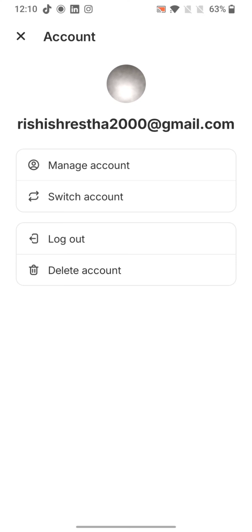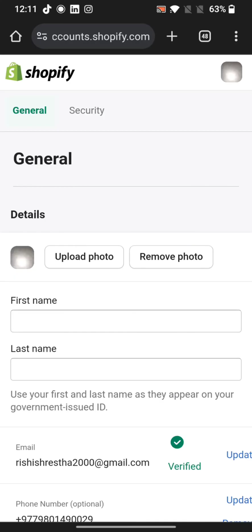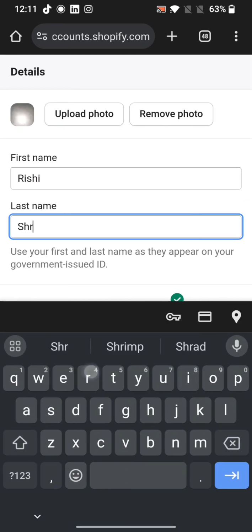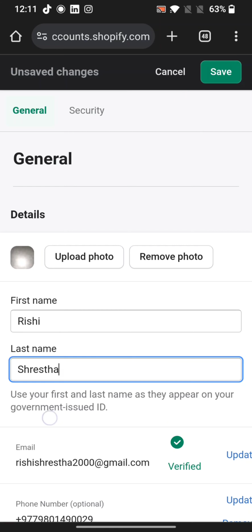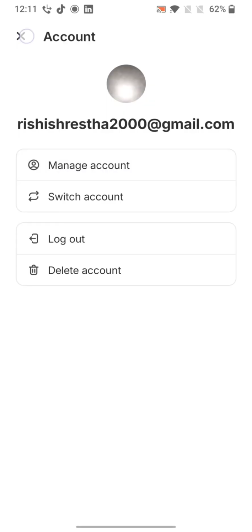On the next page, tap on Manage Account option. Now all you need to do is enter or edit your name and tap on Save at the top right corner of the page. This is how you can change your name on your Shopify's account quickly and easily just in few steps.